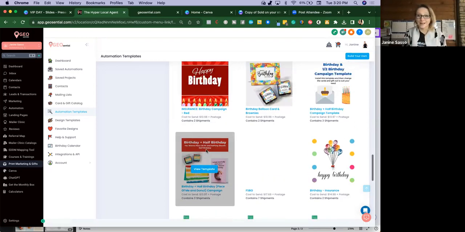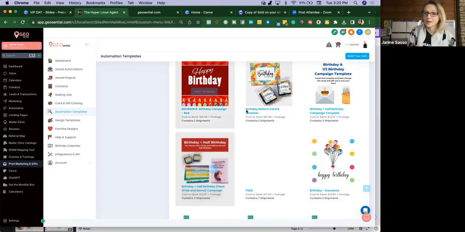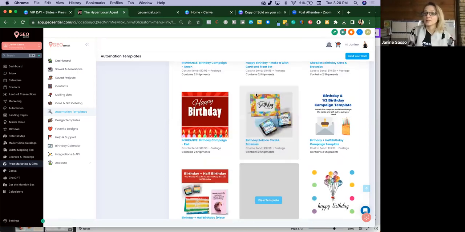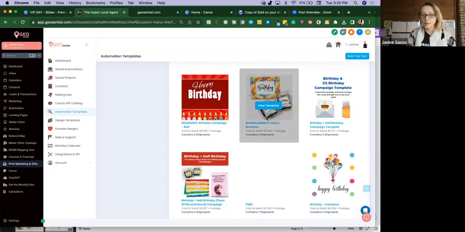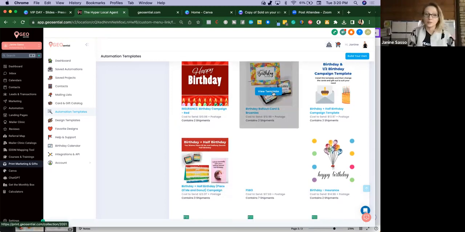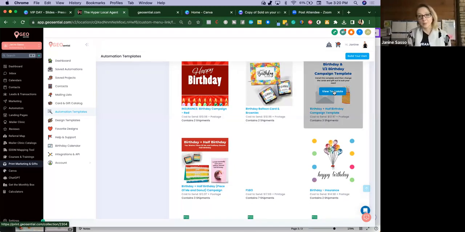You don't have to be any creative or anything like that, okay? If you just want to have a simple happy birthday without the half birthday, there's templates in here. Again, you pick what you want. It loads into your account super easy, but I'm going to go ahead and I'm going to do a birthday and half birthday campaign template just to walk you through on this training on how it works.